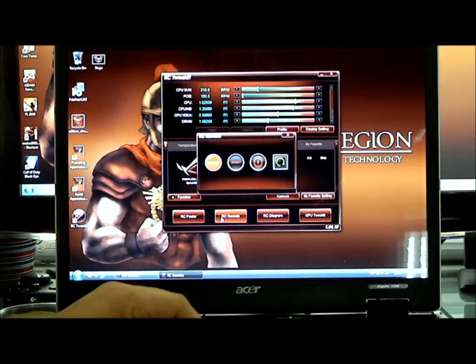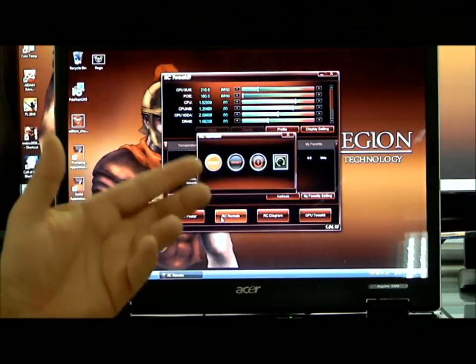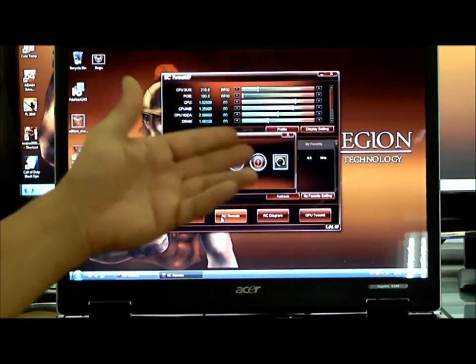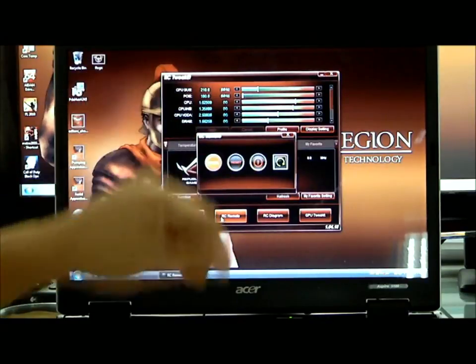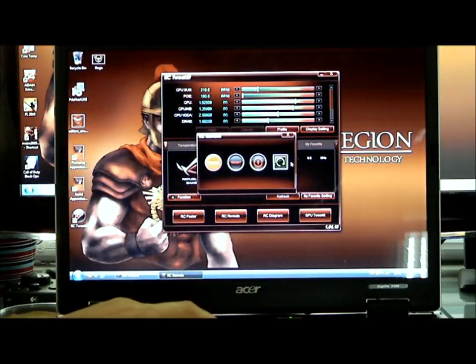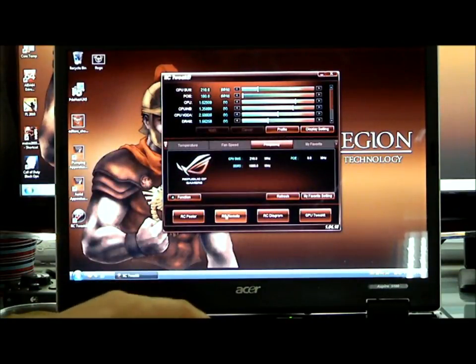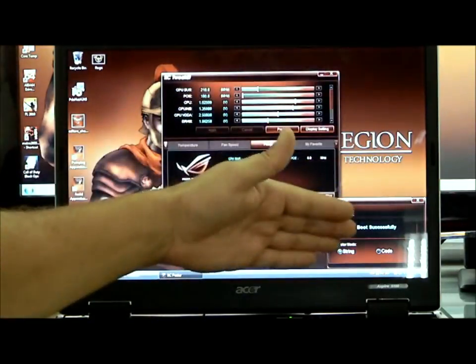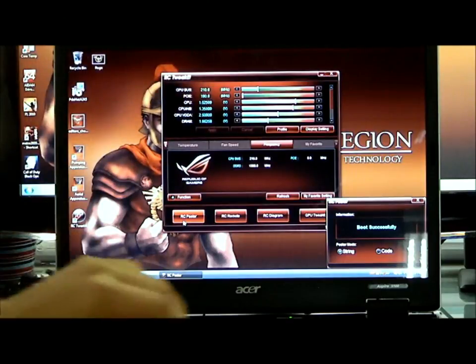RC Remote basically shuts down, resets, and restarts your computer, and you can also reset your CMOS from that. RC Poster basically tells you the postcode as your computer is booting up.